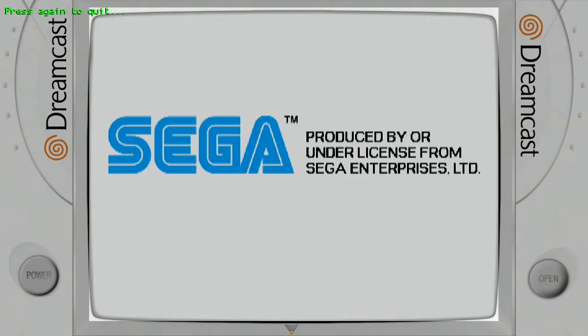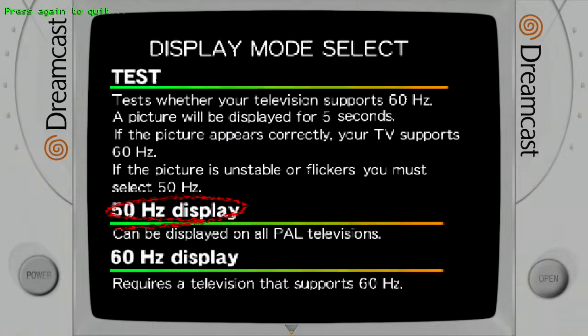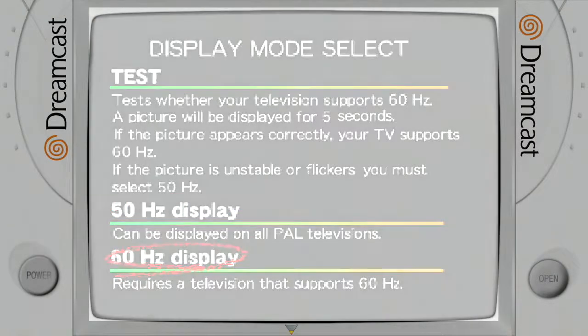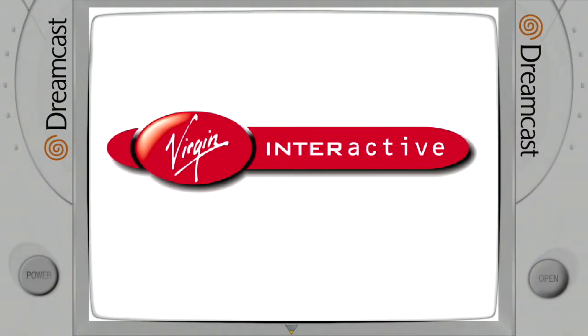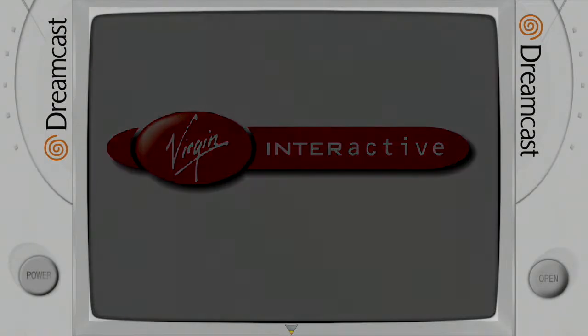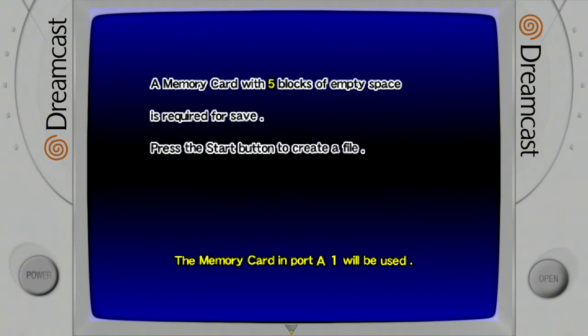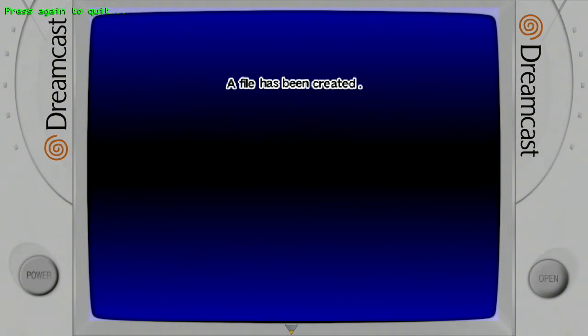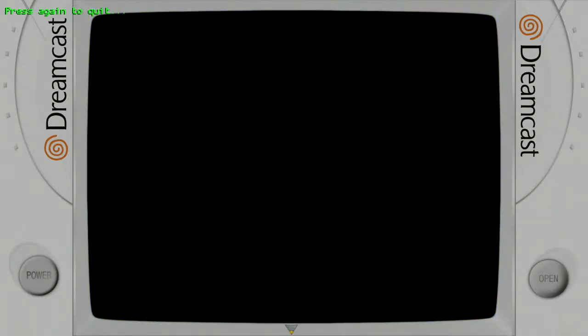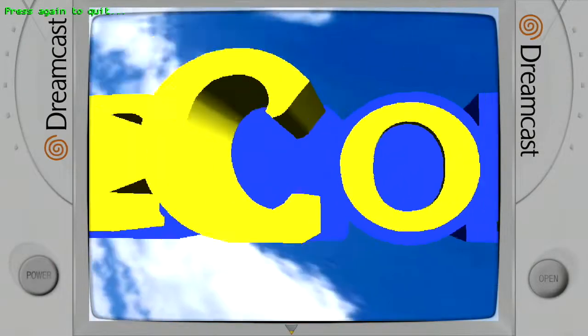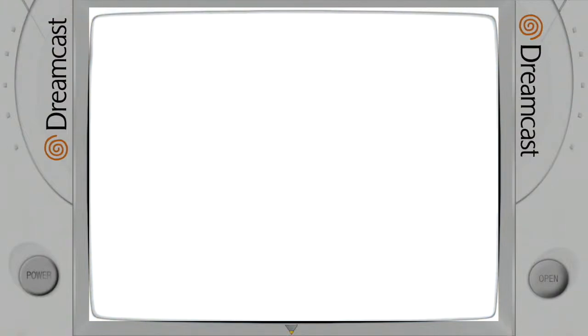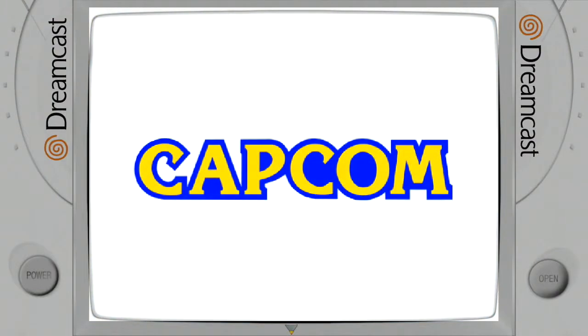Remember, if you want to exit a game, you have to press the start button twice. These games that I'm showing you right now are some of the less demanding games for the Dreamcast, so that's why they work fairly well with the Sega Genesis Mini. But most 3D games won't work very well.